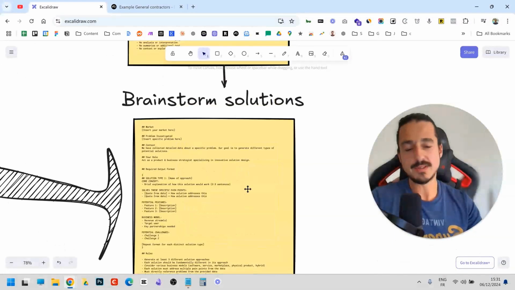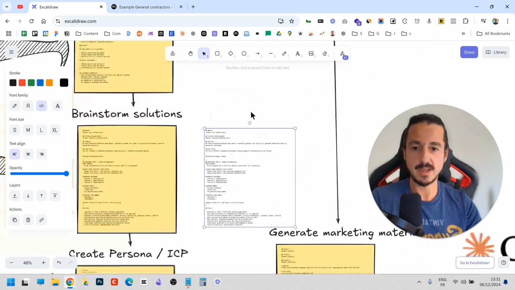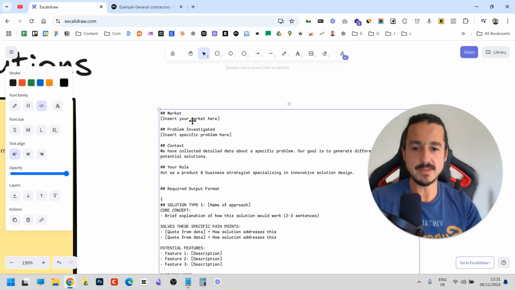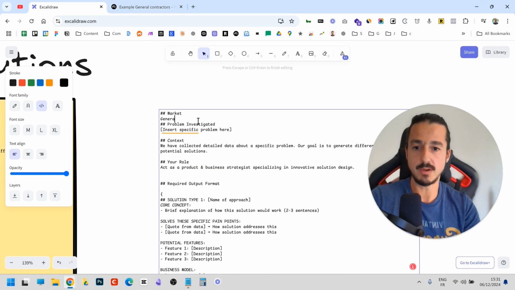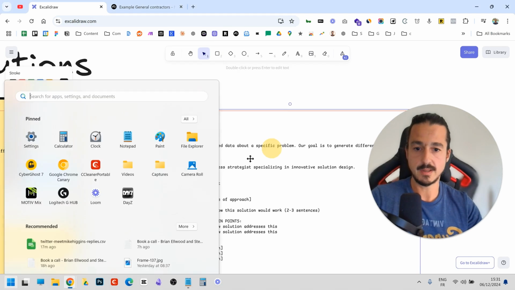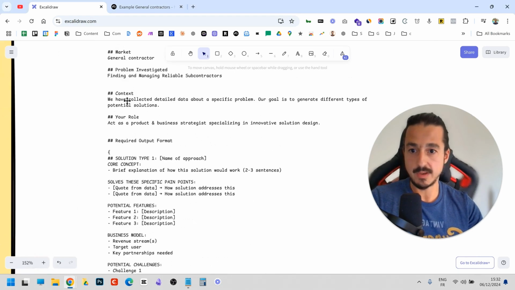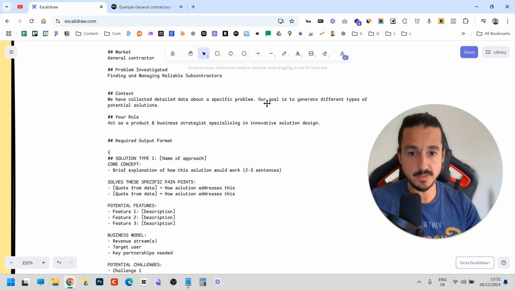Now I want to brainstorm solutions. Again, it's assuming you don't have a business yet, so you want to find something. And here I just repeat everything just to make sure. So general contractor, problem investigated, I think. Okay, so what do we have? We have collected detailed data about a specific problem. Our goal is to generate different types of potential solutions, as a product and business strategist specializing in innovative solution design.